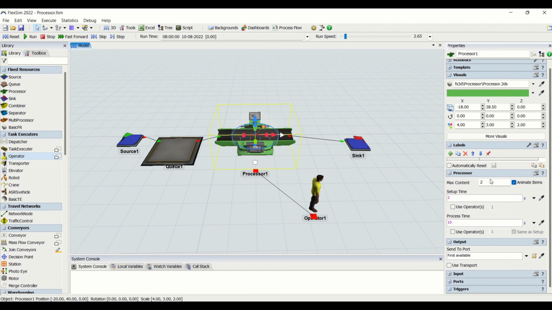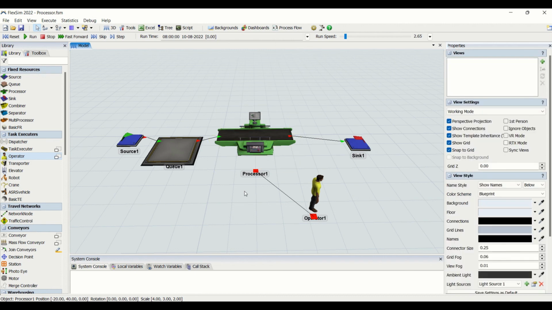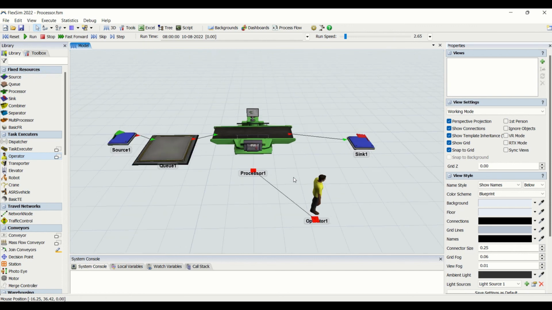We can use maximum content of one, or we can use many parts to be processed, but for every part we will have separate setup and processing time applied. It would not be like two parts are to be entered, then we apply 5 minutes for one part and 5 minutes for another part for the process time. It would be like 10 seconds individual to the first part and 10 seconds individual to the second part. So this is how the processor works. So this is all about the processor.